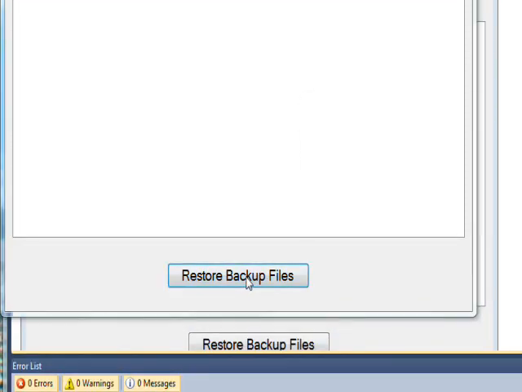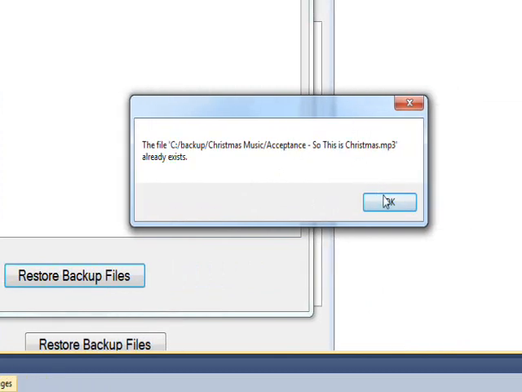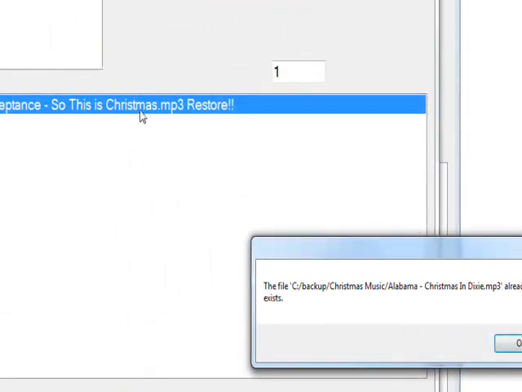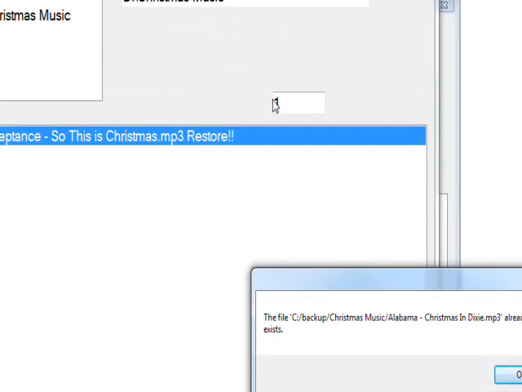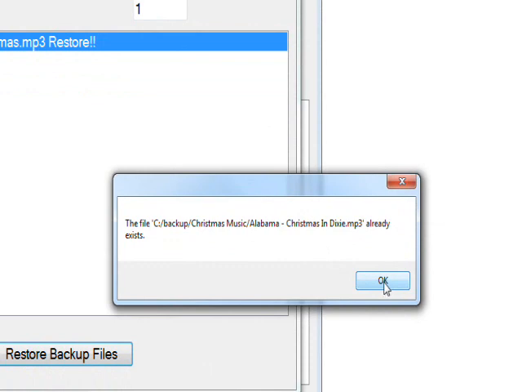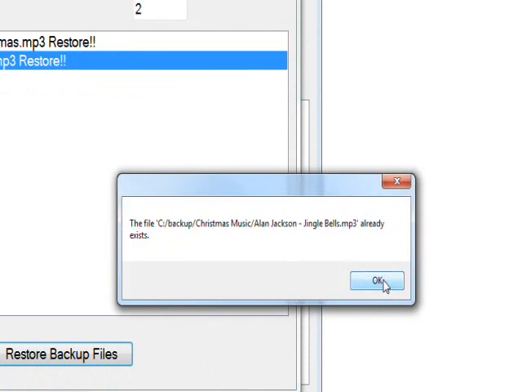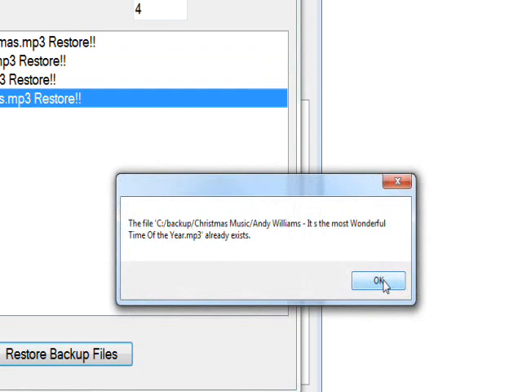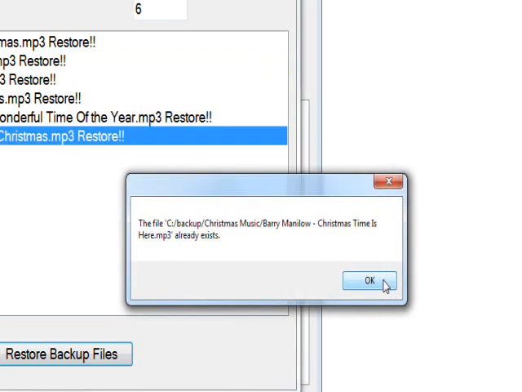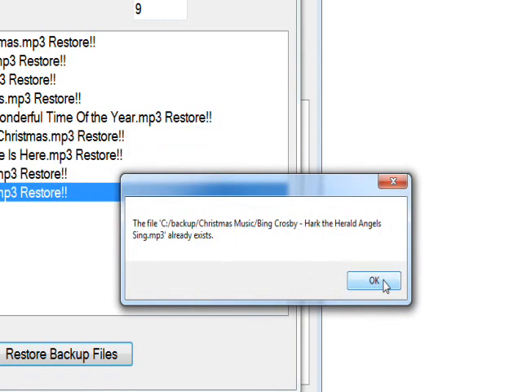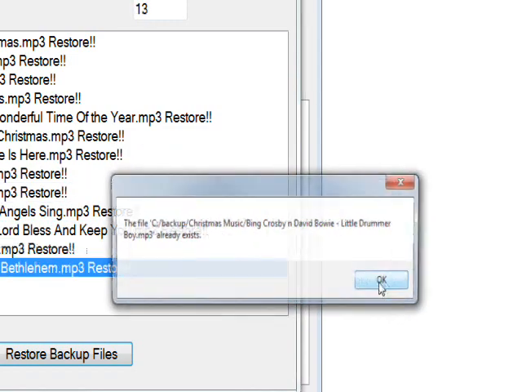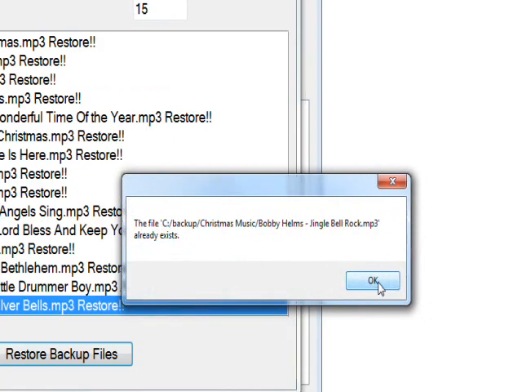So if we do the restore backup files, we get the message box that says file backup Christmas music and the name already exists. And you say OK, and then that file name appears in the list box, and we get the 1 counter that gets written into the text box. And then if we say OK again for the next one, the same thing happens. So we can actually see this running in slow motion, see what's going on. And as we go down to the end, we'll get a scroll bar because we've run out of room.